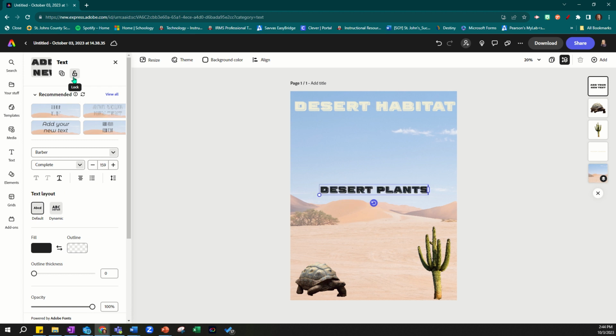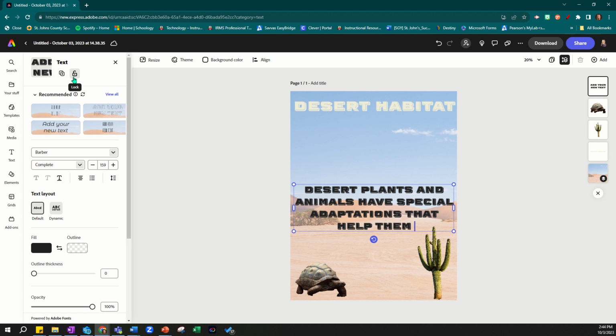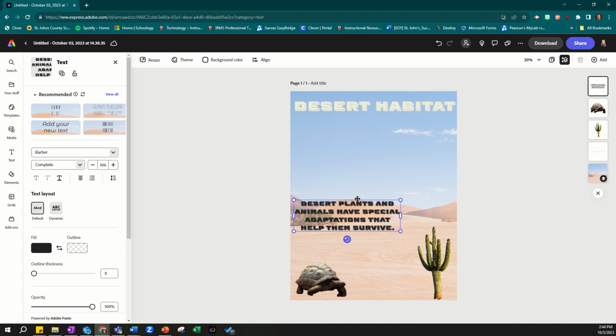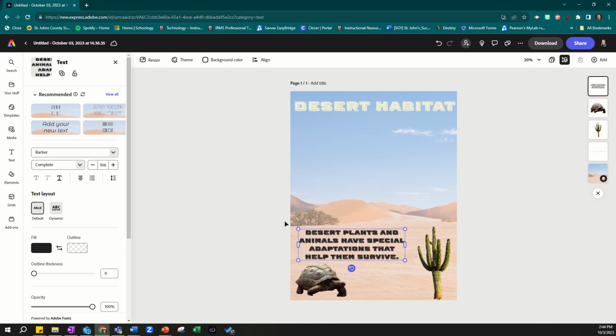Desert plants and animals have special adaptations. They have special adaptations that help them survive. So I'm going to make this a little bit smaller, but I don't know that I really like that. Well, I kind of like the font, but let's see.